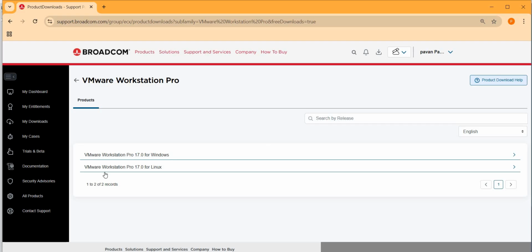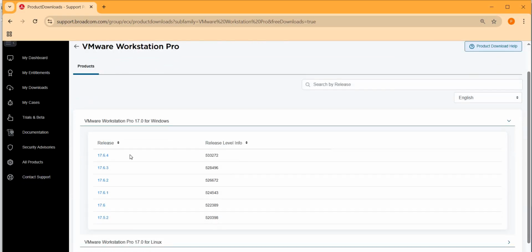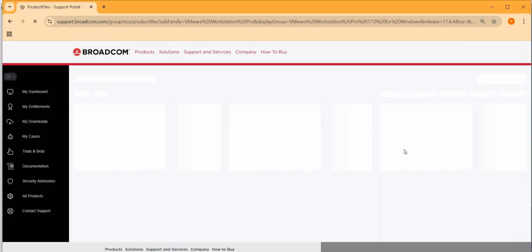It will prompt you here. You can see whether you are downloading for Windows or Linux. Right now I am installing on Windows. So for Windows, these are the different versions. You can download any one of the versions. Just click on the version and it will download automatically.